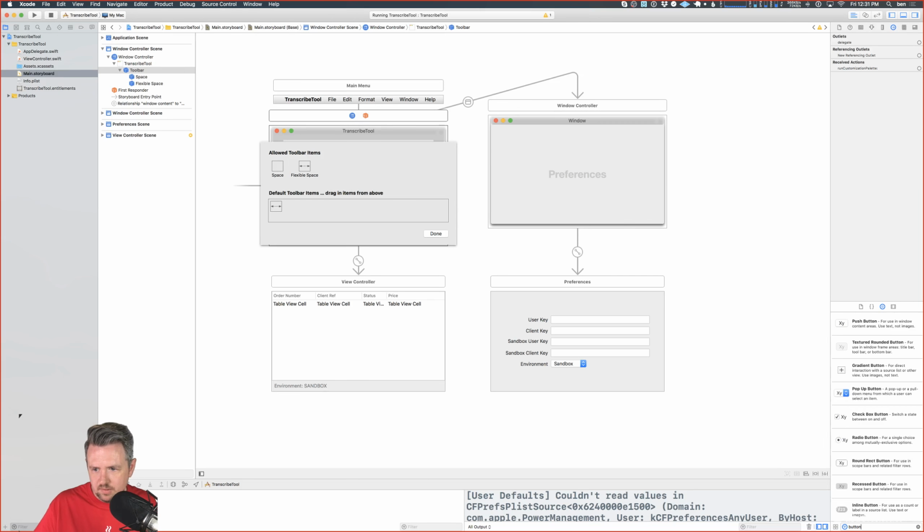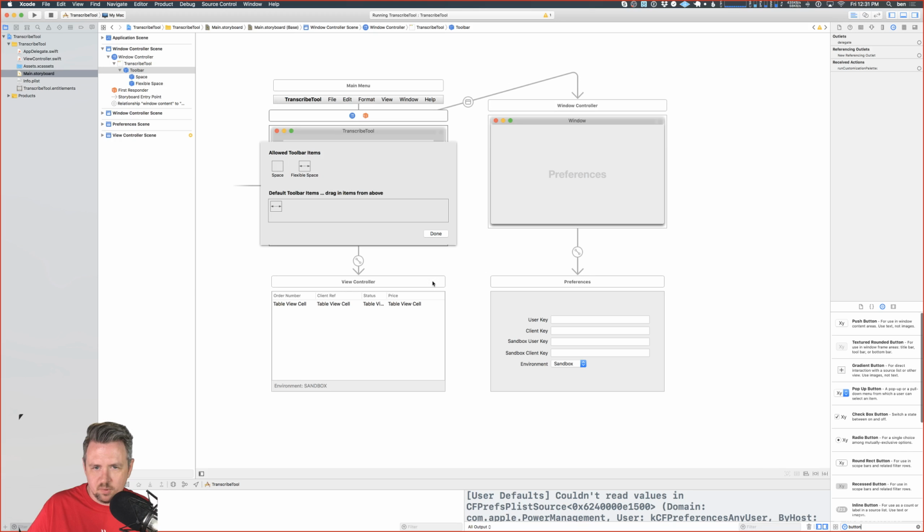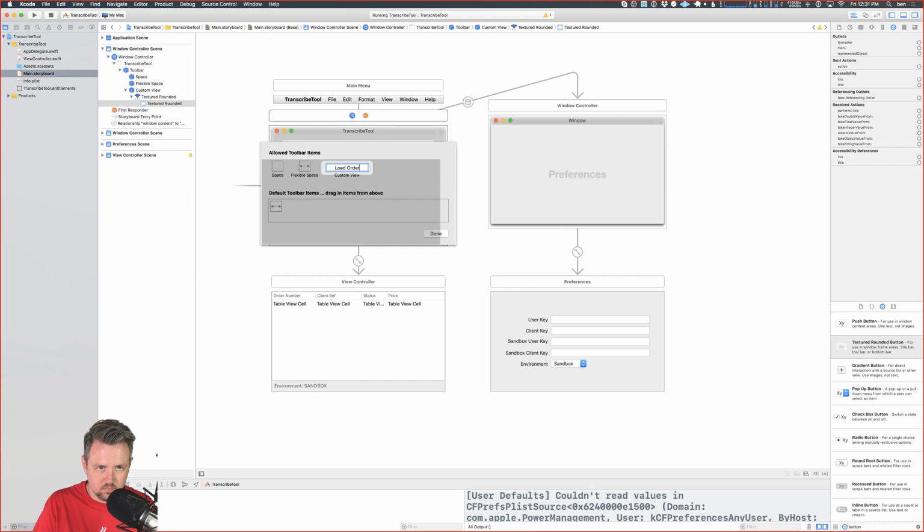Okay, so then we want to put a button in here. And this is another interesting thing that is different from iOS, is that we actually have a control library here. And it makes it sort of hard to know what I'm supposed to put in the toolbar. You have to check the human interface guidelines for this stuff, but basically the button you use in toolbars is the textured rounded button. This guy. Yeah. It looks good in the toolbar. Okay, so this guy is going to be load orders, right?